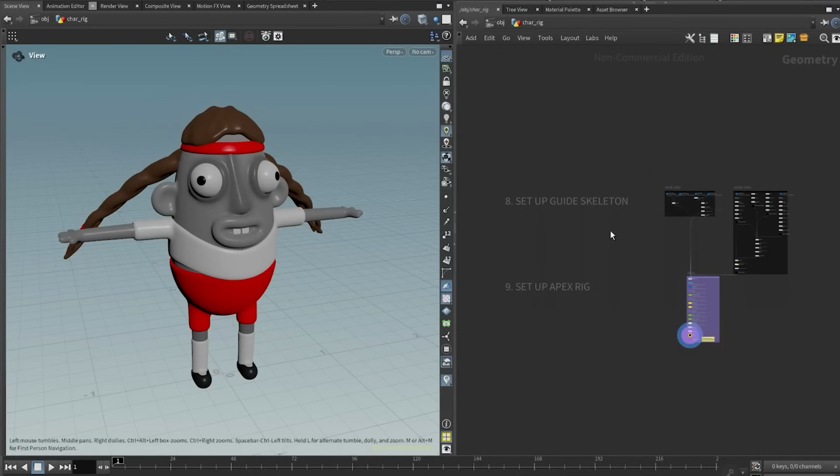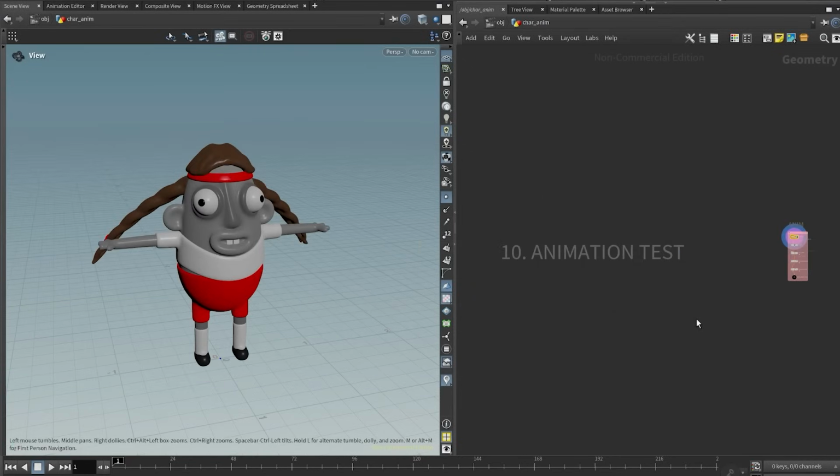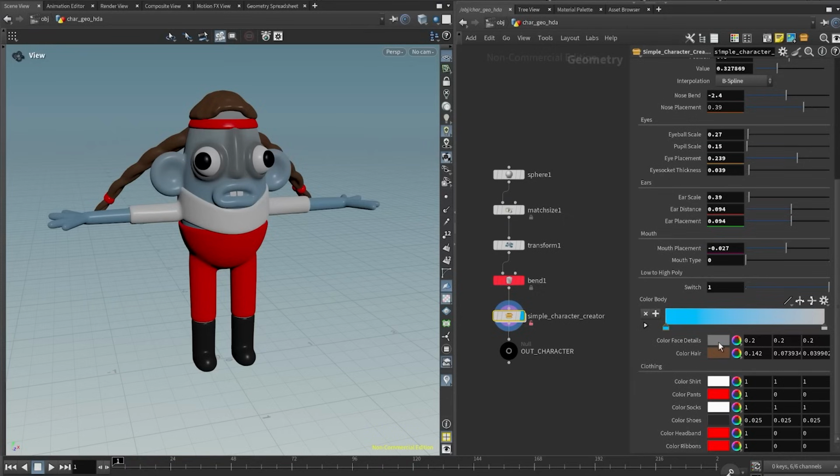But before going into Apex, I set up the guide skeleton, and then I used the rig script components to build my character rig. After that, I import my rig into another scene to test it out and to build small scenes with my character. And lastly, I built an HDA out of the modeling setup in order to create multiple different characters.